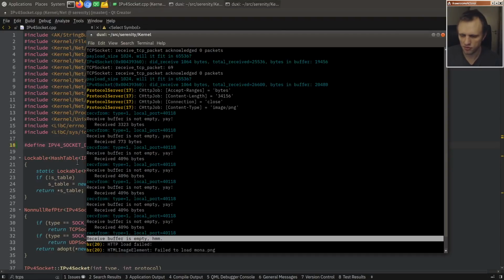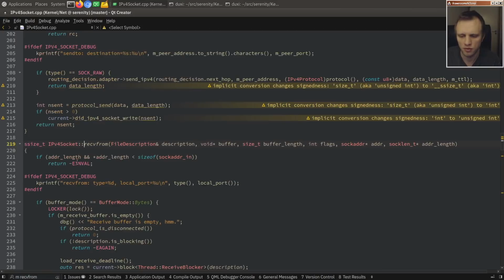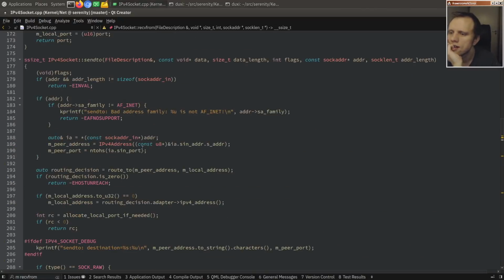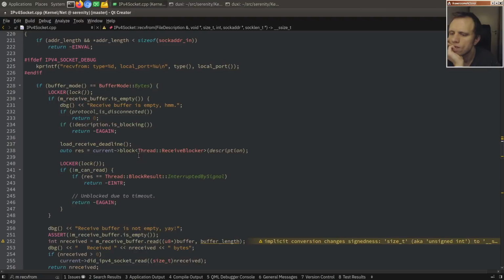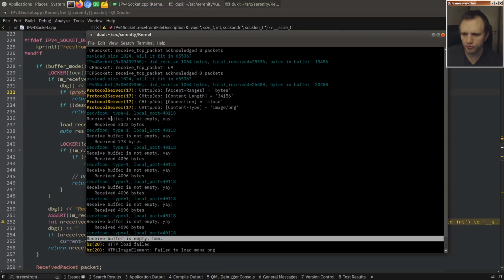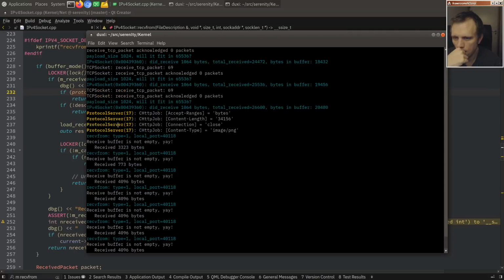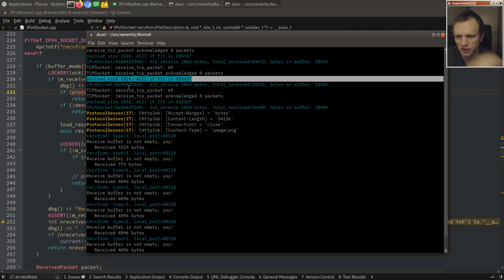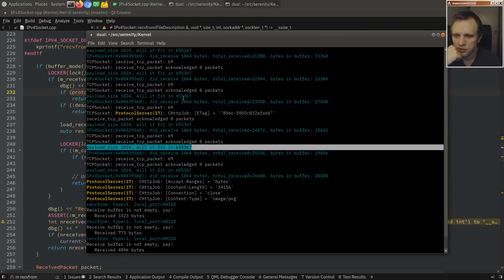Right. So there's nothing in the receive buffer. Maybe we've just disconnected. These messages don't sound very good. Should probably look at what's up with that.